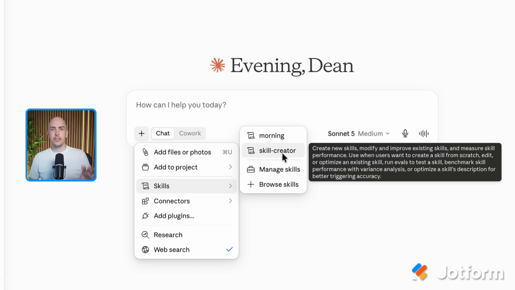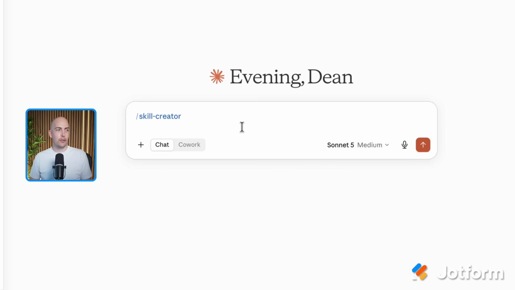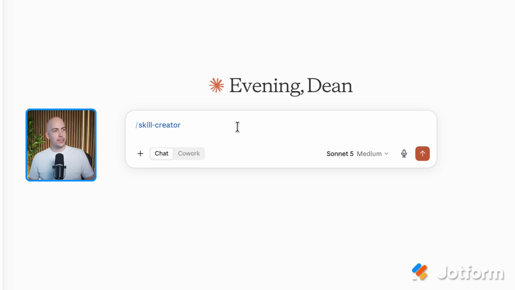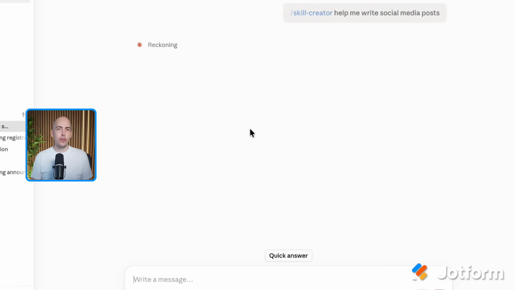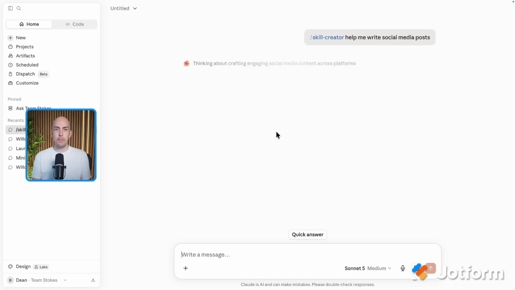Now, one that exists for everybody using Claude is the skill creator skill. And when I click on it, it types in /skill creator. And then you're just going to say what you want the skill to be. So I'm going to say, help me write social media posts. And then Claude is going to walk through with me to create a new skill that I could then use every time I want to write a social media post.